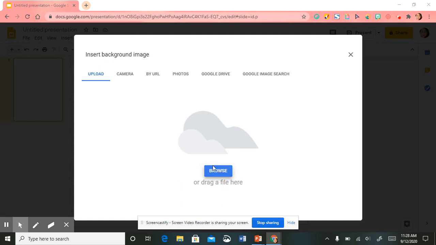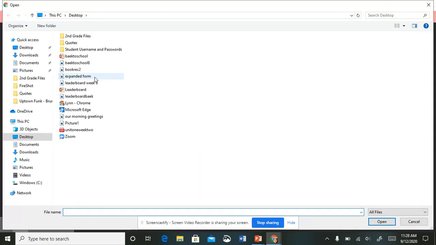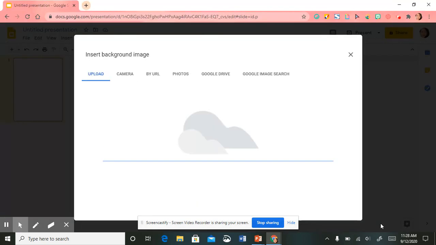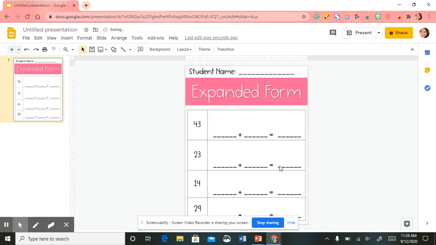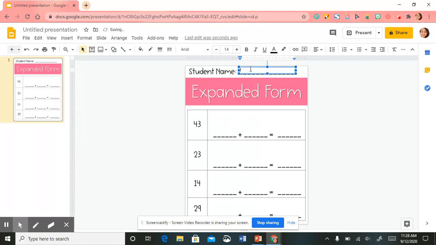Select Browse, and I labeled it as expanded form. Going to select Done. And because it's a background, I can't move it or manipulate it. Now, I'm going to go over here and select Text Box. I'm going to make a little box right here. I'm going to write Insert Text here.